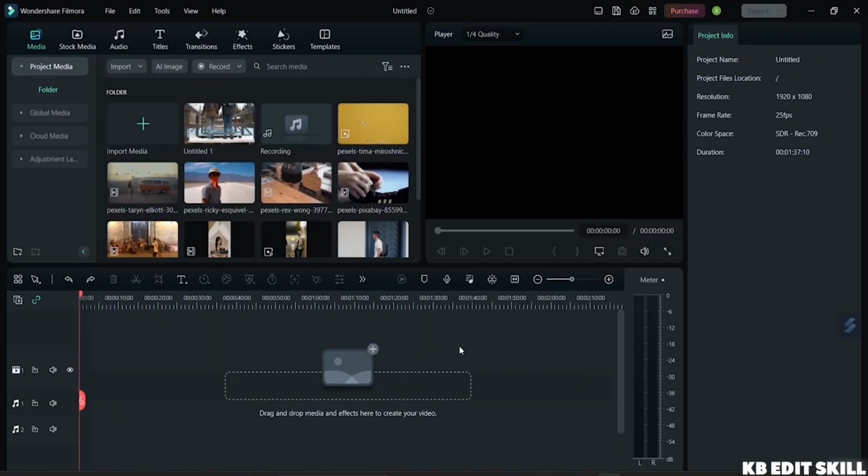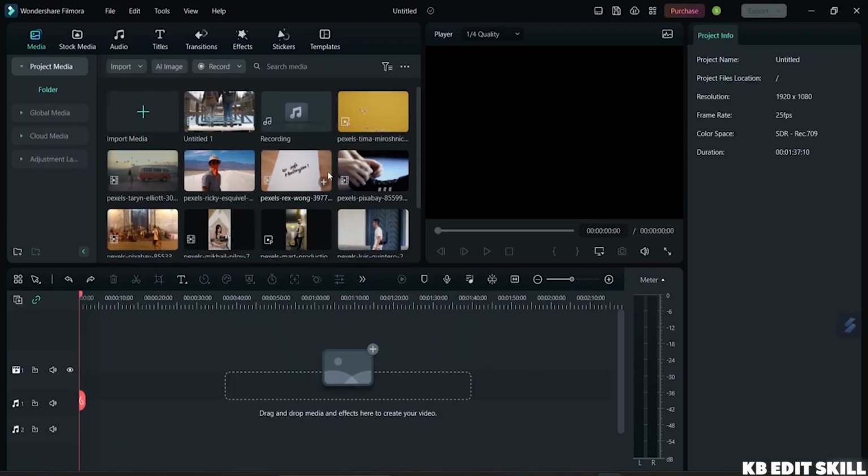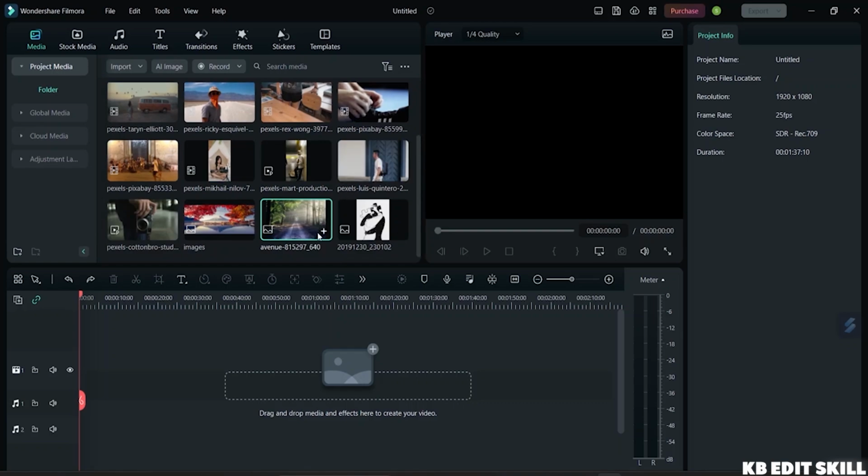Hello everyone, and welcome you all to another tutorial on Filmora. So in this class, we'll be learning about the color correction, what we can do in a video, as well as if you want to put any images, we can also edit that.